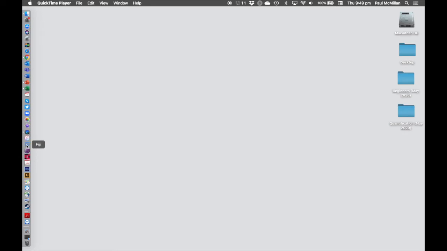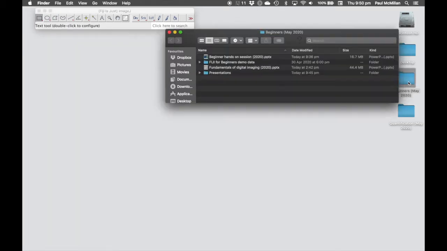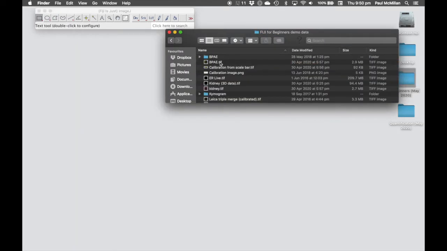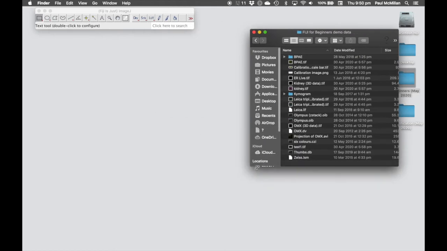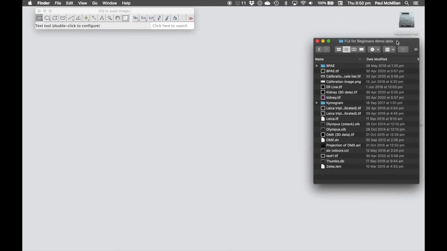Okay, the first thing to cover is how to open FIJI and how to import files. So just to add a layer of confusion, I'm using a Mac, whereas you guys might be using a PC, but I'll try to point out the relevant shortcuts as we go through. One important thing is to first of all have FIJI open. I'm also going to make sure that I've got the FIJI for Beginners demo data sitting at the side here where it's a bit more accessible to me.